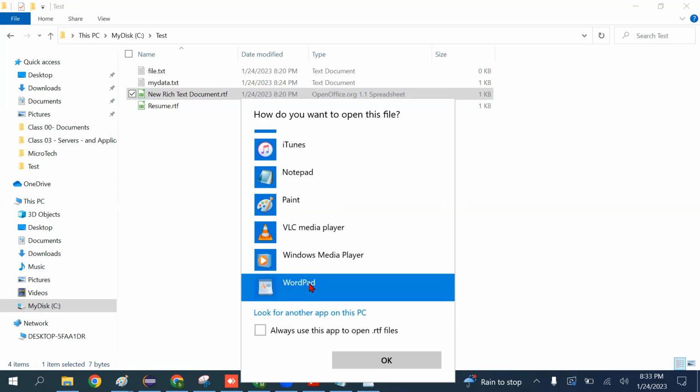So I click here on WordPad. This icon has a green something. It looks like the OpenOffice.org 1.1 spreadsheet icon, but I don't want to open this RTF document in OpenOffice. I want to open it in WordPad. So I select it and I tell Windows, hey, always use this app to open RTF files. I check this checkbox, always open. If I click on OK, you'll see this icon will change and show the WordPad icon. The WordPad icon looks like this, the red letter A.